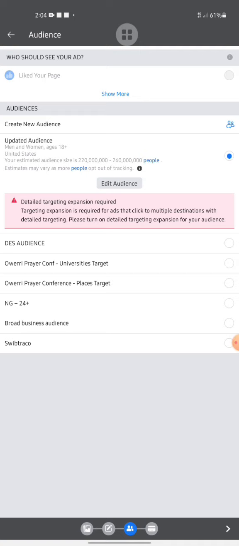Okay, now this is where you define your audience. This is where it gets more interesting. You can tell Facebook, I want people from this age to this age. I want people with so and so interest. I want people who do this, I want people who do that. I want mothers to see my ad. I want people interested in engineering, in marketing, in sports. So this is where you define your audience.